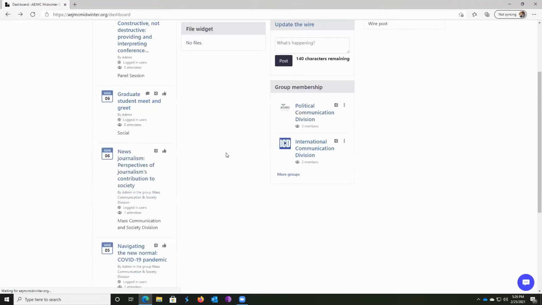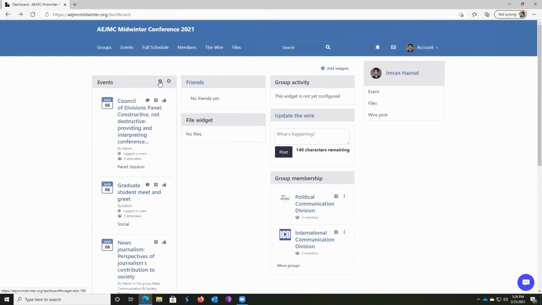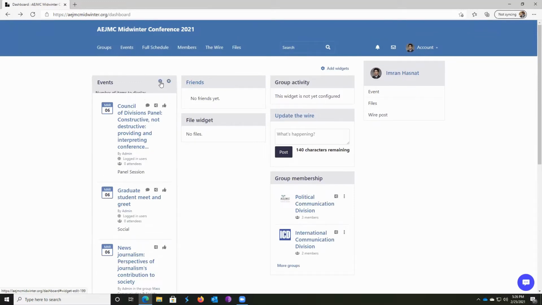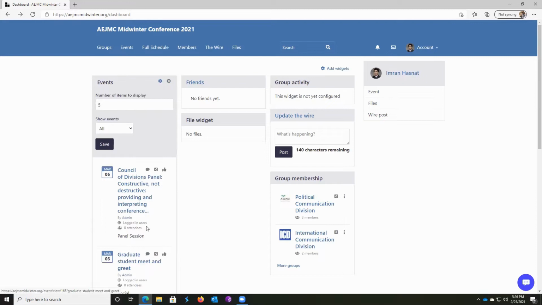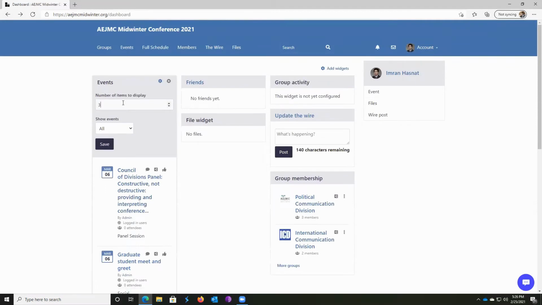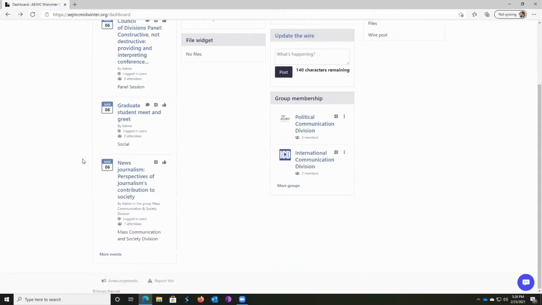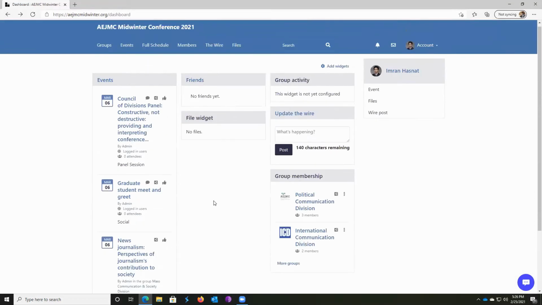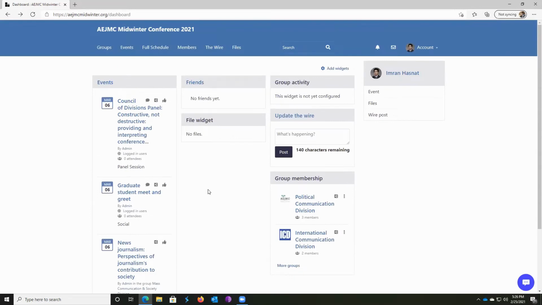We can see that in here. So all these widgets come with this option of how many items you want to see. For example, if you don't want to see this long list, you can decide it to be 3 and it'll only show the 3 events, and then you can click here to go see the rest of the events that you are interested in. So that's how you set up your dashboard.